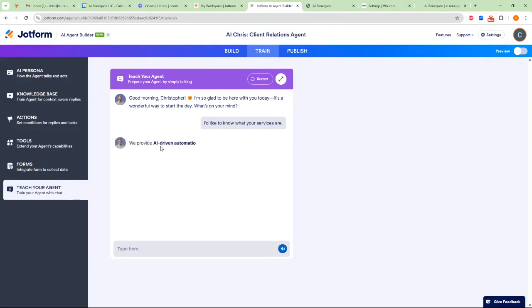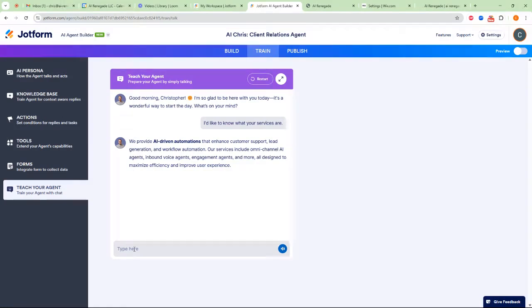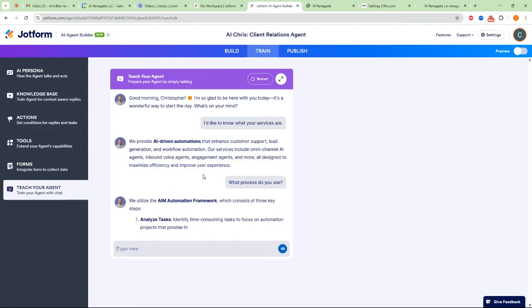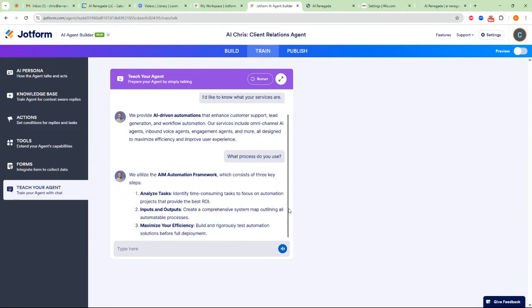The nice thing about training is that you can actually train it not to say certain things. So, basically the AI-driven automations, enhanced customer support, lead generation, or workflow, and the omnichannel. So it's just giving the basic things that are on that website. I can say, what process do you use? And it should pick up the process from the website. Okay, so see, it's picking up all this information from the knowledge base, which is great.